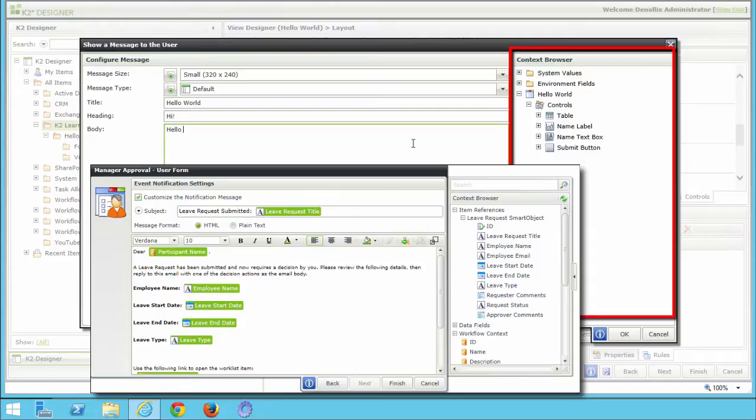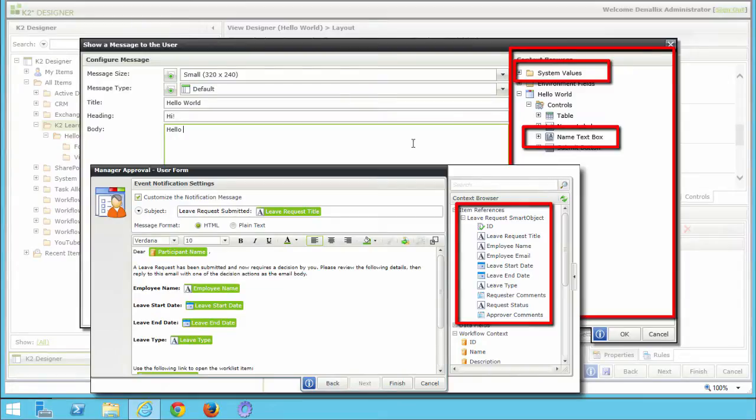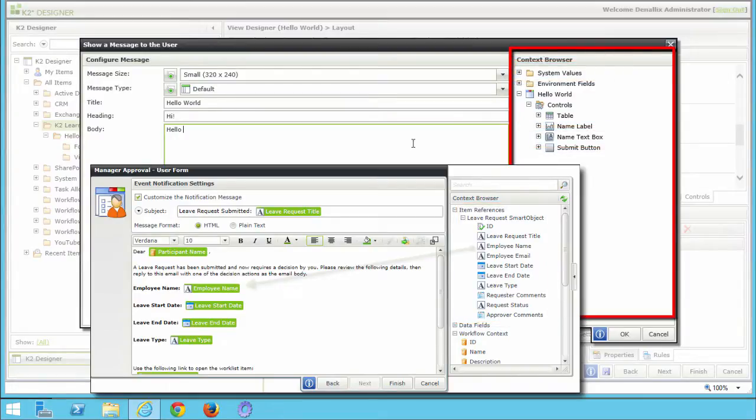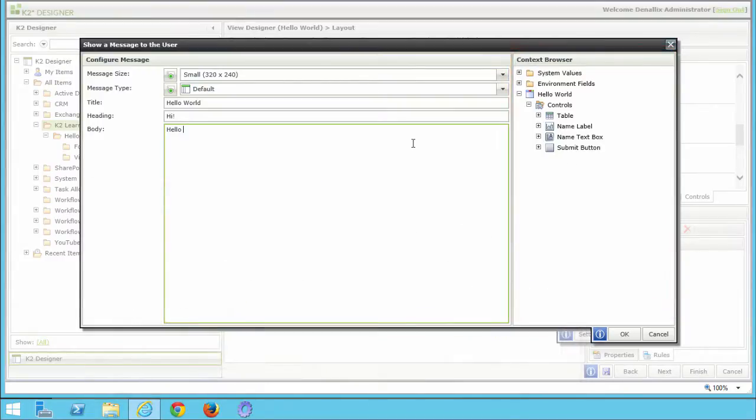K2 has access to data objects that relate to the forms and workflows as your application runs, like values in text boxes, system values like current date or current user, and database records. At design time, the context browser contains pointers to these data objects by representing them in what K2 calls references or item references. We can gain access to the name text box over in the context browser by expanding the Hello World view from the list, since this is where the text box lives. Then you can open up its collection of controls from here.